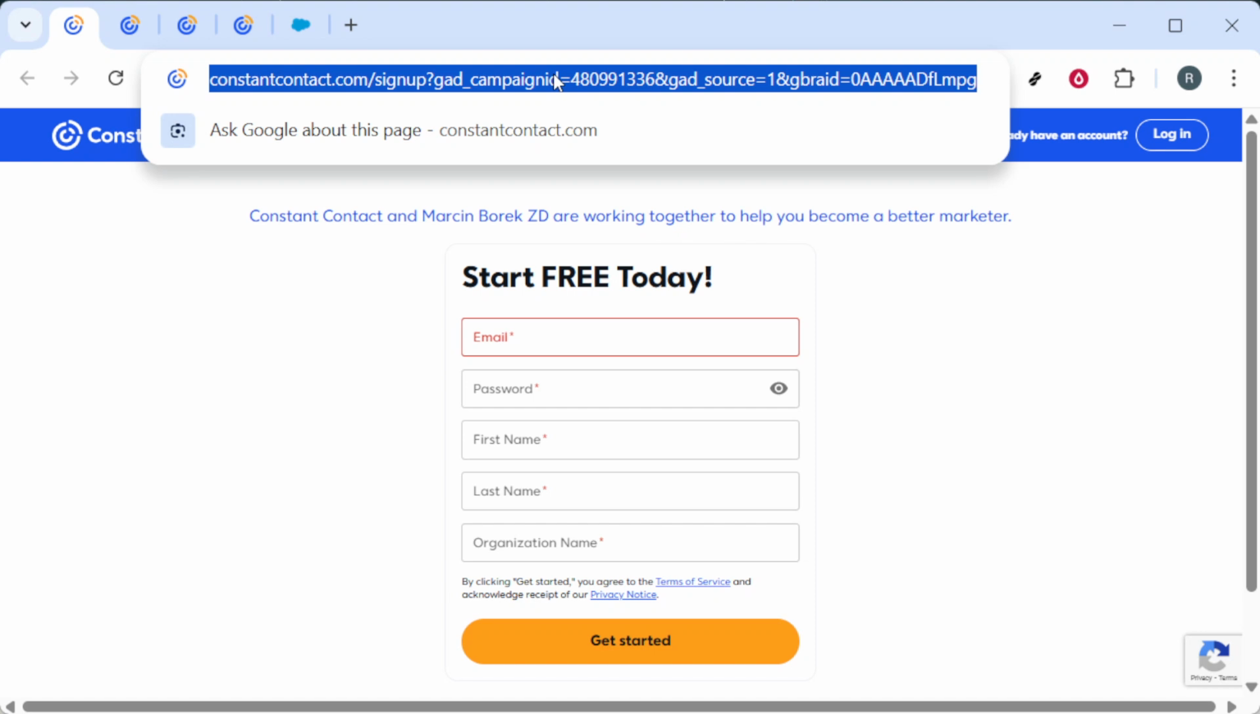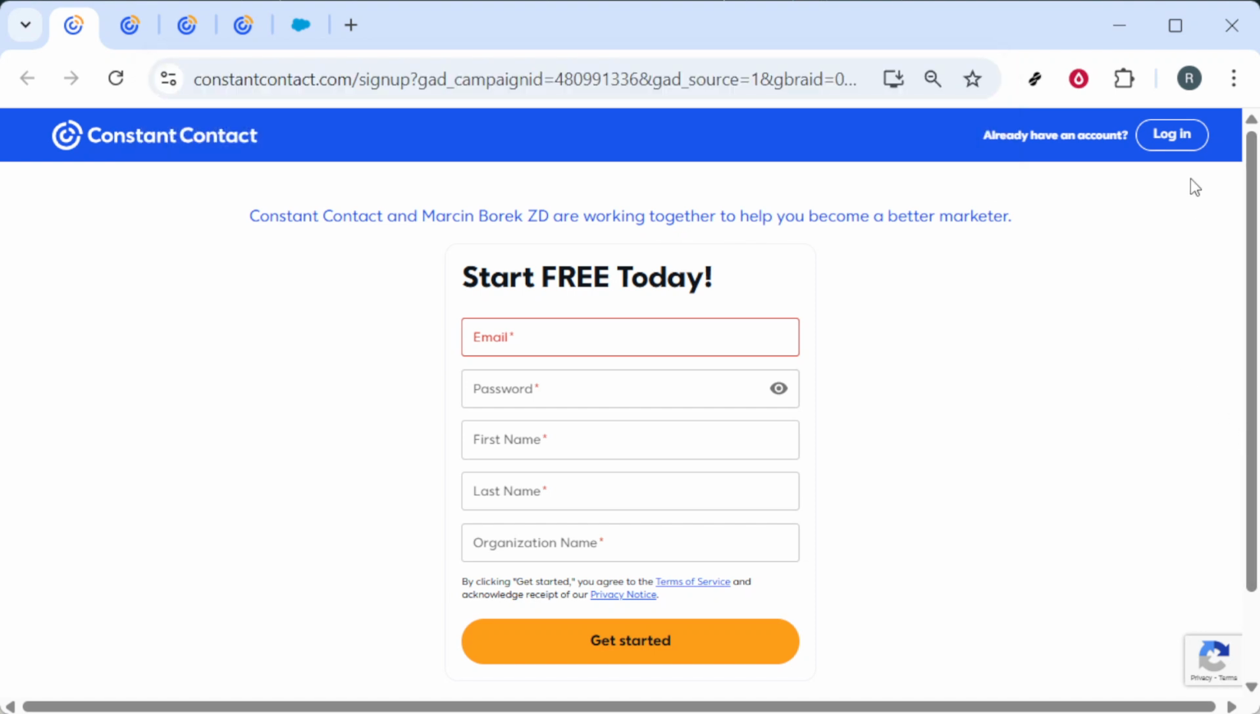Enter your user credentials to log into your account. Remember to keep these details secure, as they give access to all your campaigns and data. Once logged in, you'll be directed to your main dashboard. From this dashboard, you'll want to create a new campaign. Click on the Create button, which is prominently displayed on the home page.